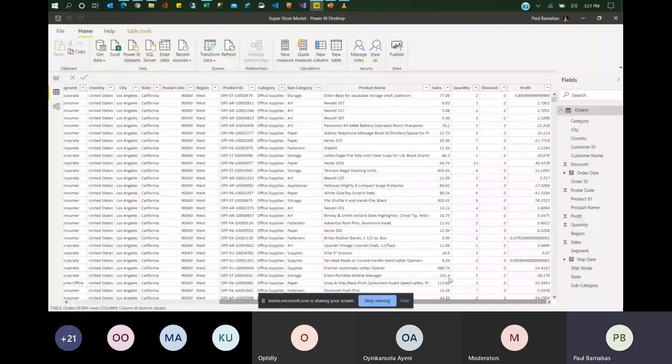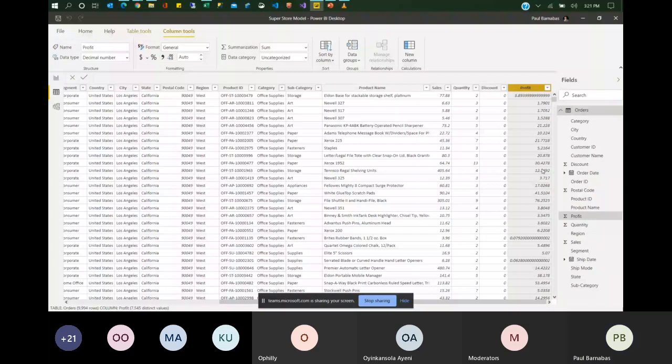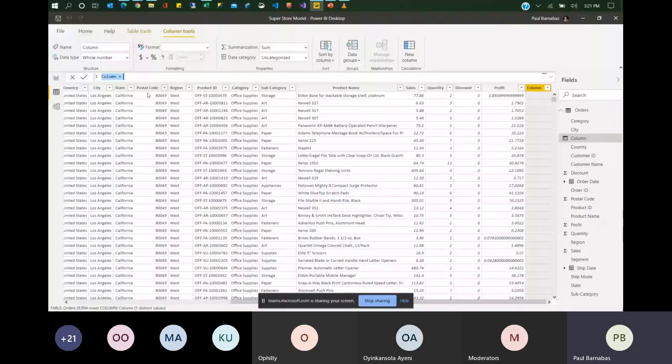New column. So we want to calculate our cost. You can see it's showing column equals to. Remember that we said that this is a functional language. So before we begin to write a DAX function, there has to be an equals to sign before it.